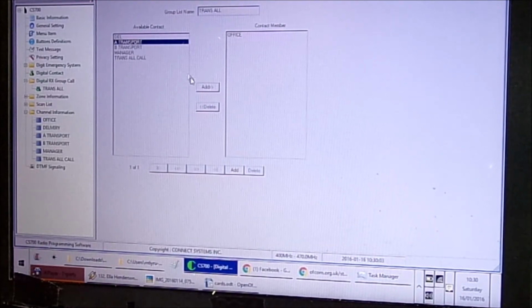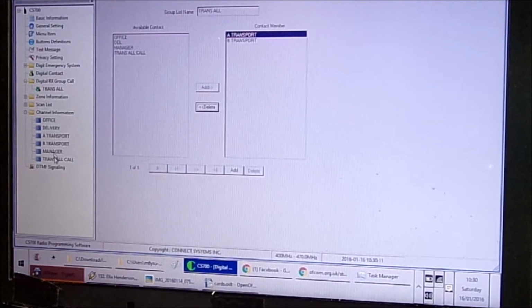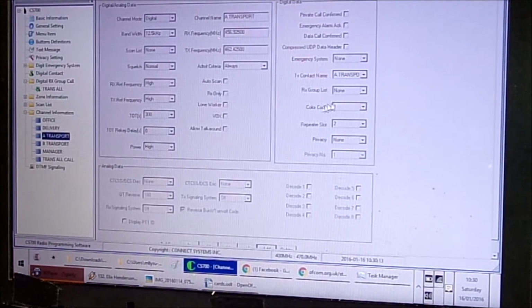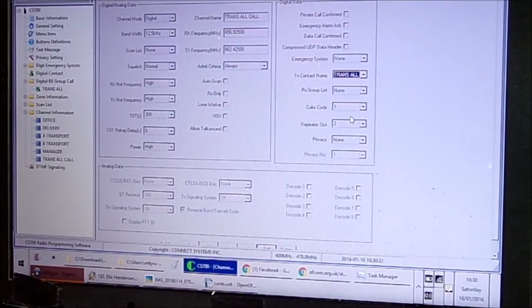Transport all call. What we want is the two transports and take out the office. So now when we go back to the transports, we can group receive that one on both. So when we go transport all call, if someone then transmits on that, it will then be received on both this one and that one. Why is that one changed to manager? How annoying.